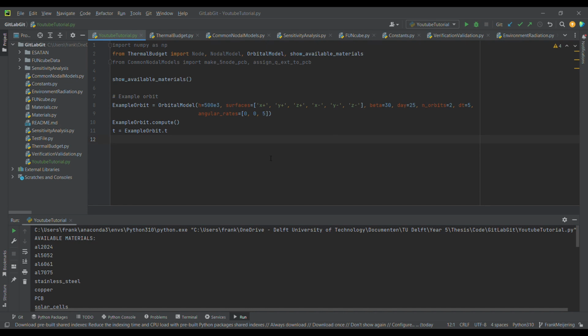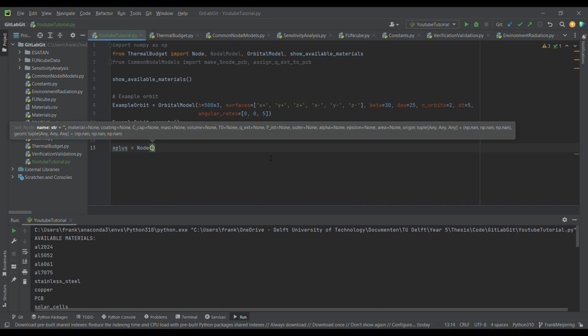Now there are multiple ways of doing this, and I will start with the easiest way, and then I will quickly show another way which might be interesting if you want to have a high fidelity model. But I will just start with the simple way. So first I need to define the 6 outer nodes that we have. So again, remember that these are basically the outer plates of the spacecraft that receive environmental radiation. So let's make it simple here and just define 6 nodes. And for this we use the node object that again we have imported from the thermal budget file.